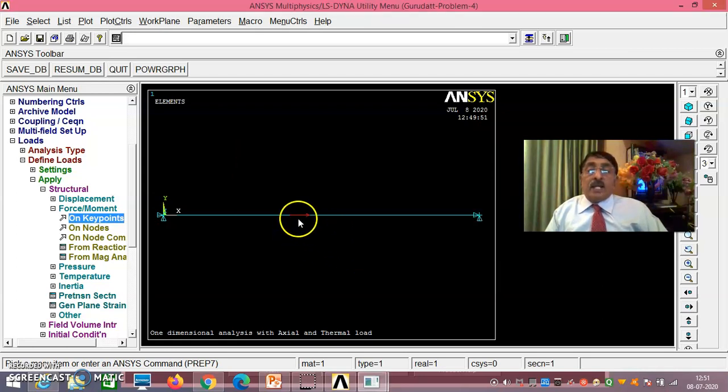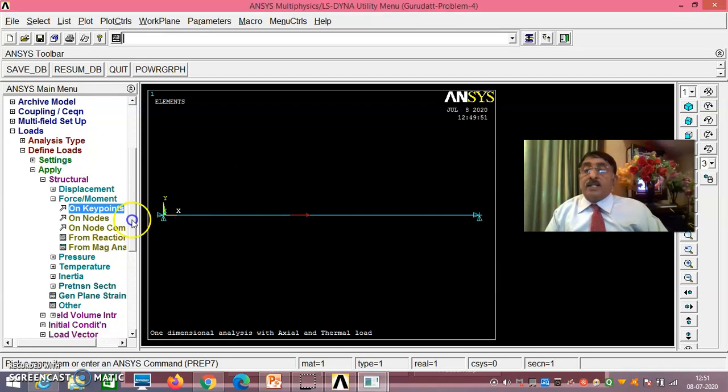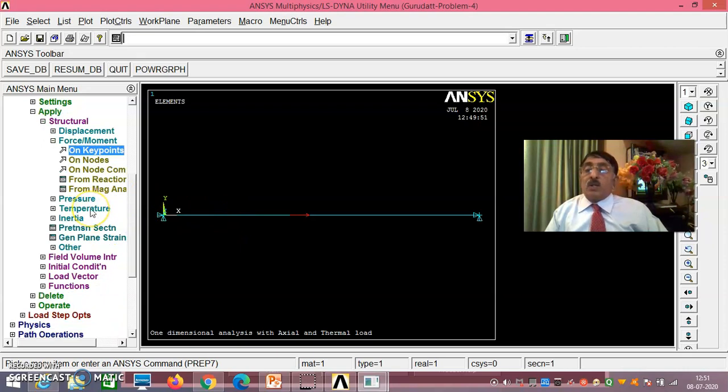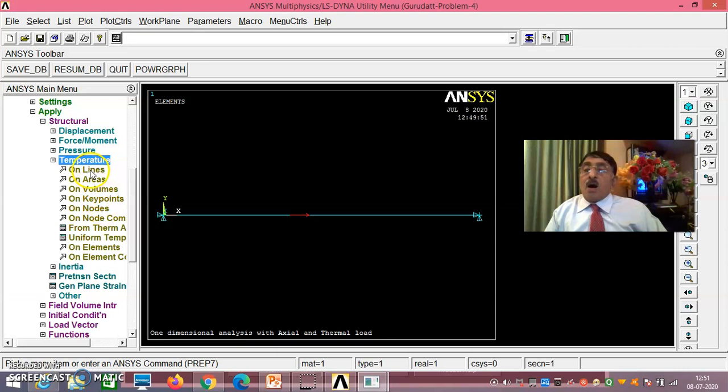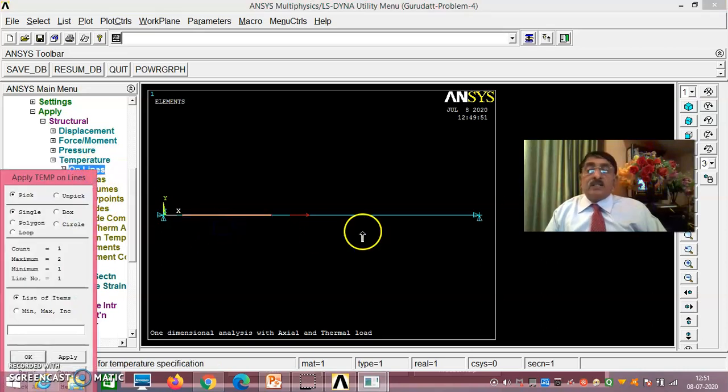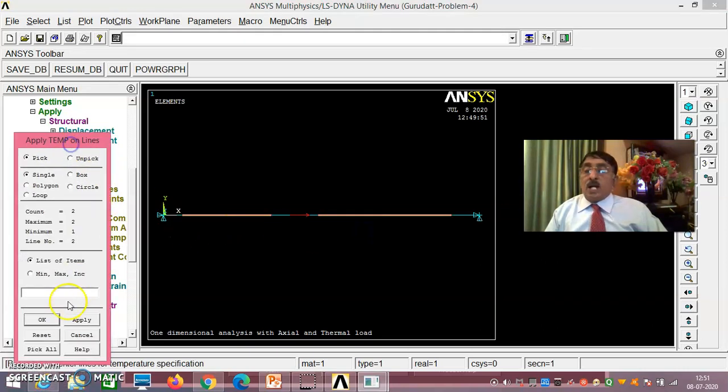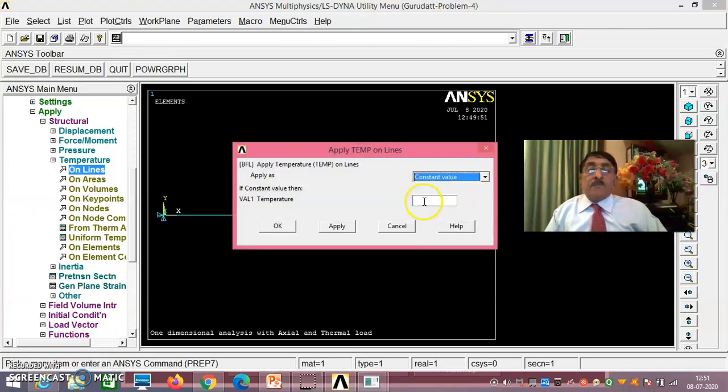This is an axial load. You see here, axial load. Other than that, you have a temperature load also. Temperature load 20 degree to 60 degree means the difference is 40. 40 should be applied on both the lines. For temperature on lines, click on this line also, say OK, and take the temperature as 40.